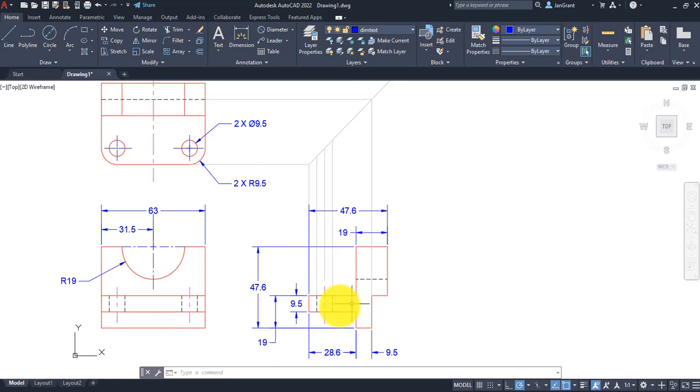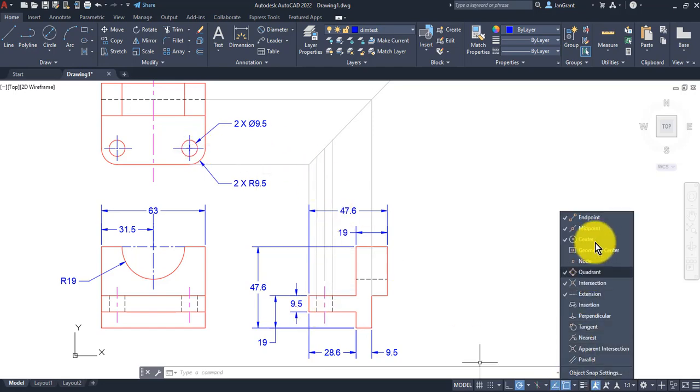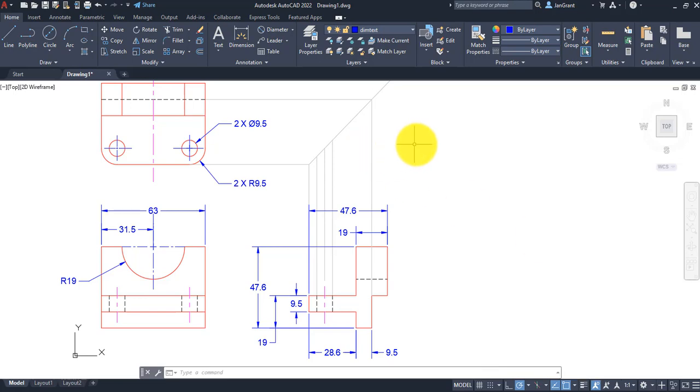But also these hidden lines for the circles, these two circles right here. You could use offset if you want, but what I did was I used the quadrant object snap, making sure your quadrant object snap is on over here. And I tracked over from the top and the bottom of the circles over and down. Same thing with the center line, from the center of the circle over and down.